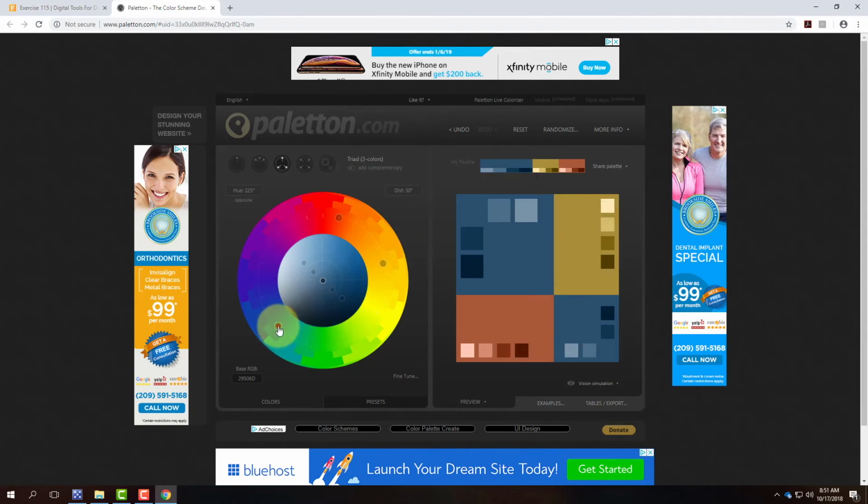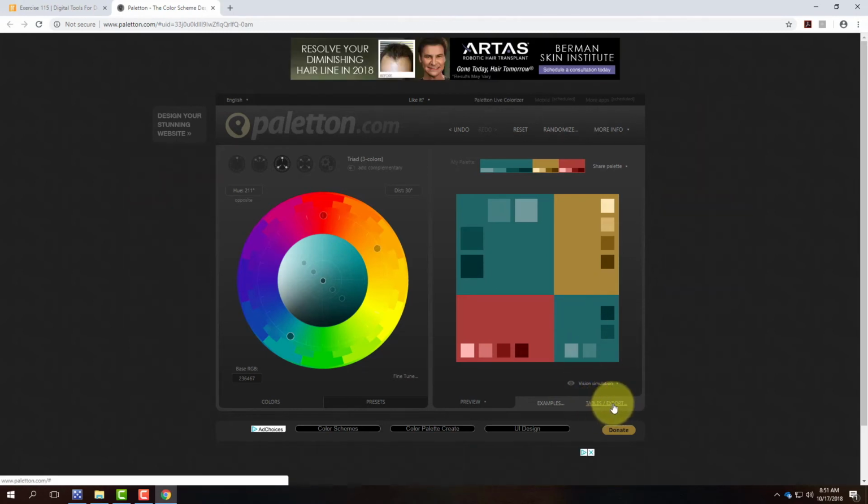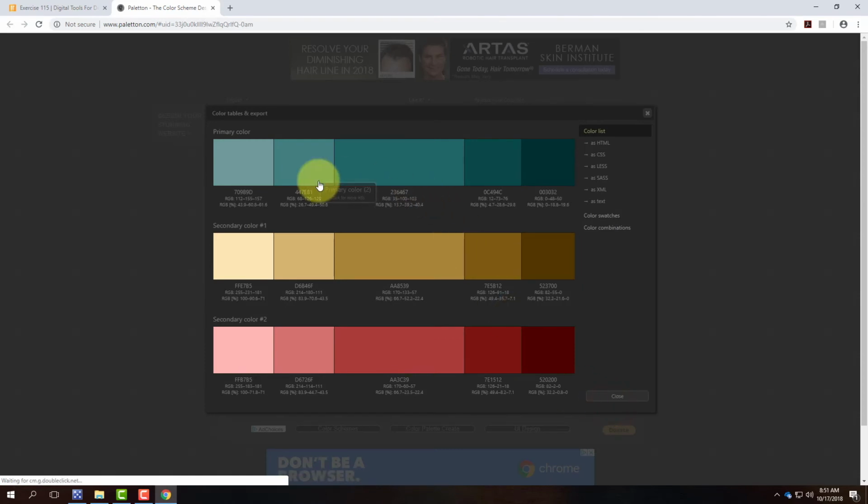Once I have this color palette the way I want it, once I've decided that, yeah, this is the color palette I like, I would like to find a way of saving it. And so if I move down here to this button called Tables and Export, it's going to give me my primary color with my different shades and my secondary and secondary color number 2. I can create this color in Illustrator, InDesign, or Photoshop using these RGB color values right there. So 112, 155, and 157.